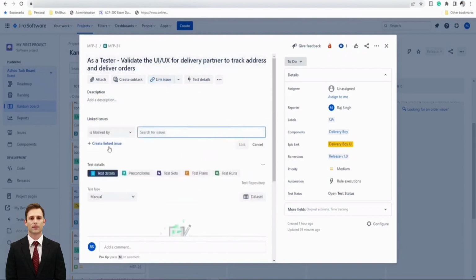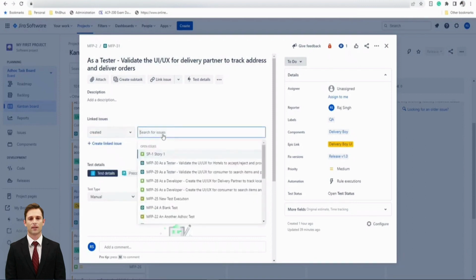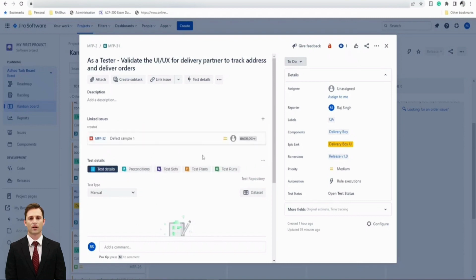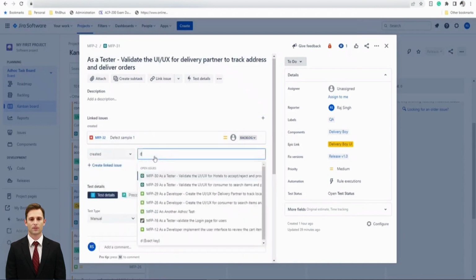So I'll click on link issue again here, and I would say the relationship is created, or created by. Created by is basically for the defect. So we are in the test, therefore the test has created a defect, and let me call it out, defect sample 1. I'll just link it, and if required, you can even add more defects here. For example, let me link this particular item to another one. We got 2 defects here, so I created another defect, and that is defect sample 2.